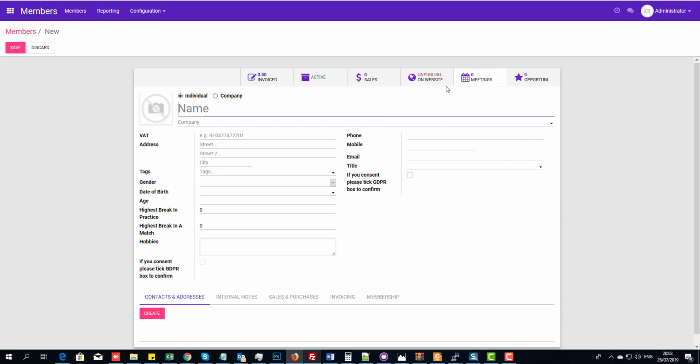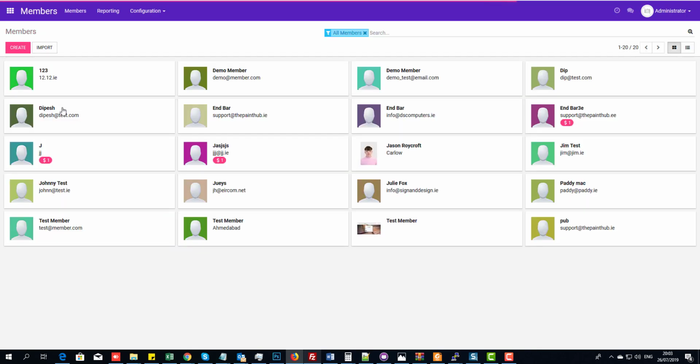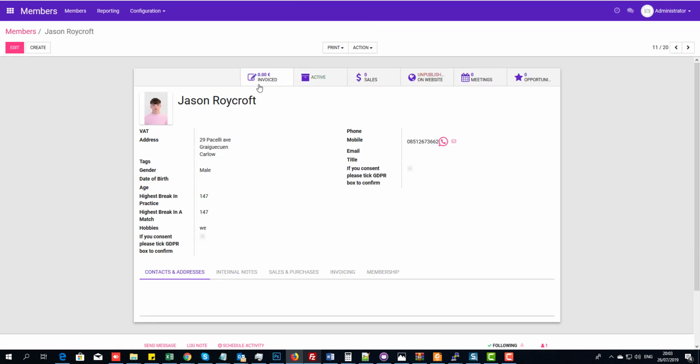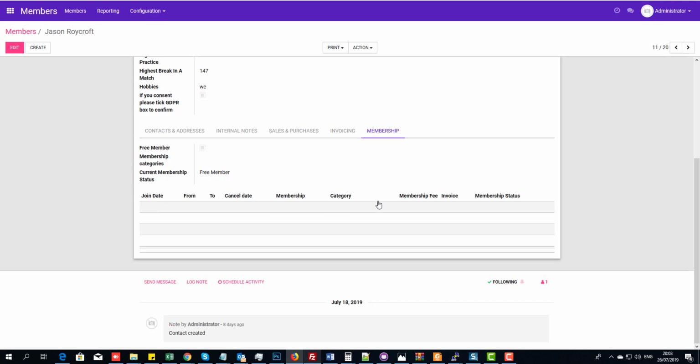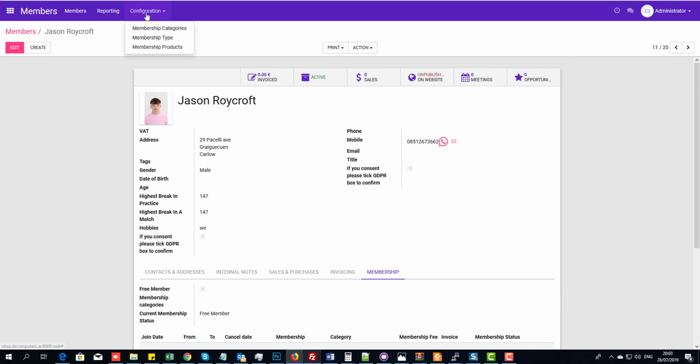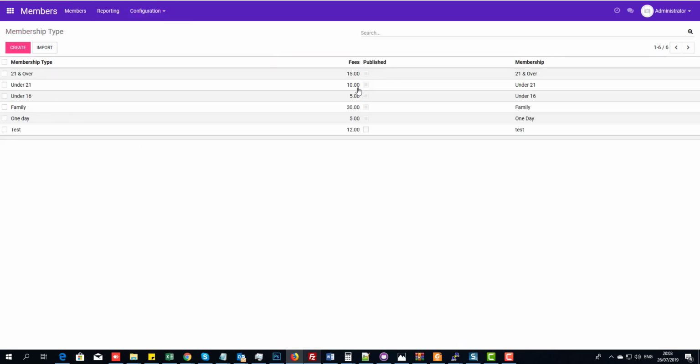We can create meetings, we can see how many sales there are on whatever member. So if I go back here to Jason Roycroft, see he hasn't invoiced anything. I can see his active sales, so nothing has actually been done here at the moment. Again, the membership here, we can see the membership start date, the membership end date, the membership status, what type of membership they have. Configuration will show you the membership types and the membership fees.